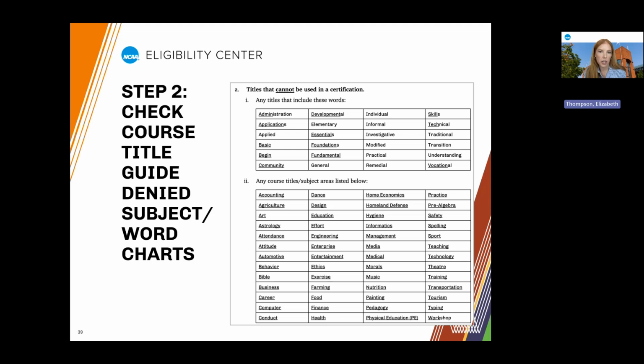You'll also see on this chart certain words are underlined. Those are the words in which, for example, in workshop, you see part of the word workshop underlined. Those are what we call root words. So work is underlined as part of workshop. If we were to see the word work in a course title, that means we cannot use it.